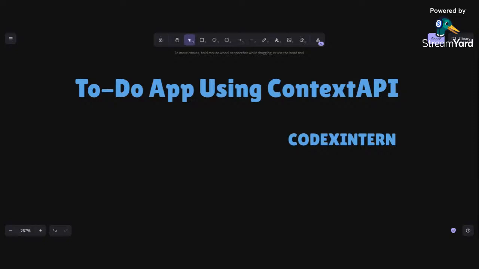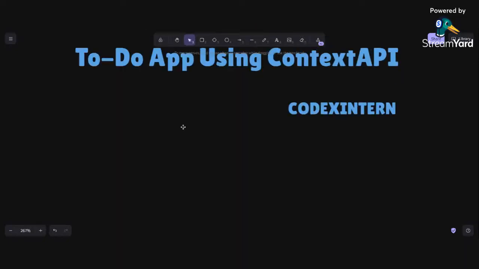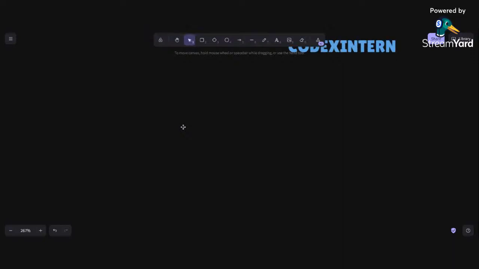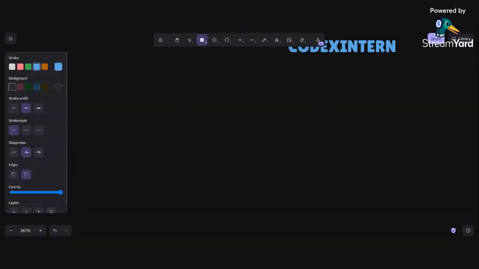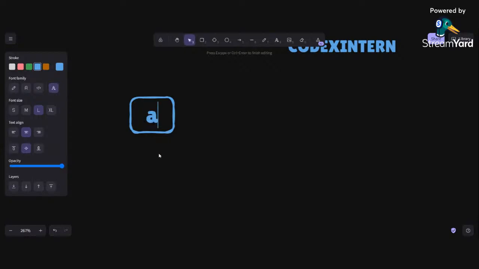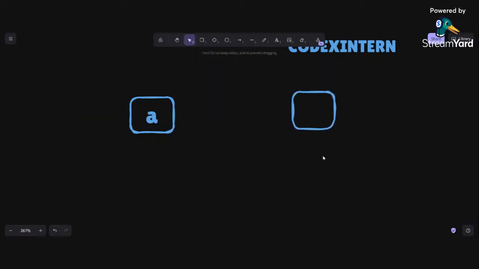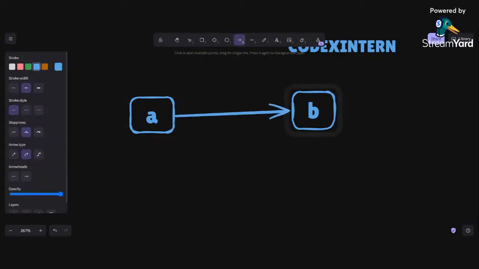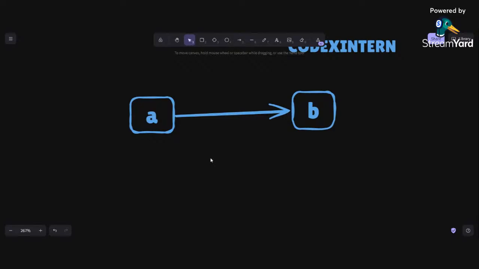Okay, everyone, let's begin today's workshop. First of all, we should understand what is context API, and before understanding the context API, we should understand what is props. Props is a medium using which you can send some data from one component to another component. Say there is a component A and another component called B. Suppose you want to send some data from A to B, at that time you can use props.